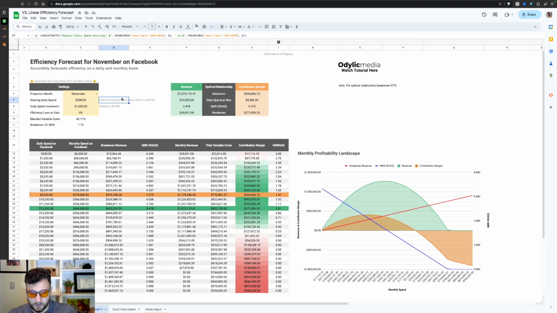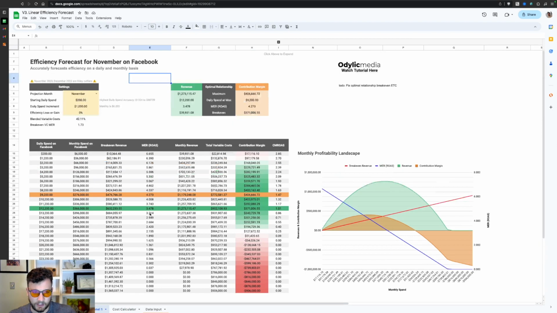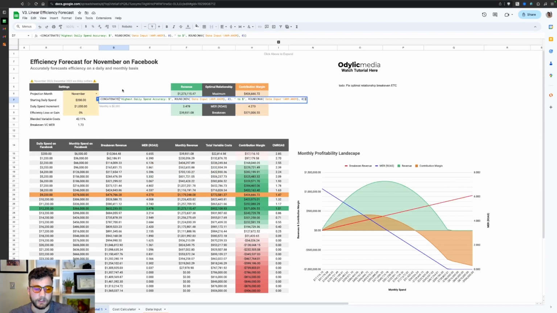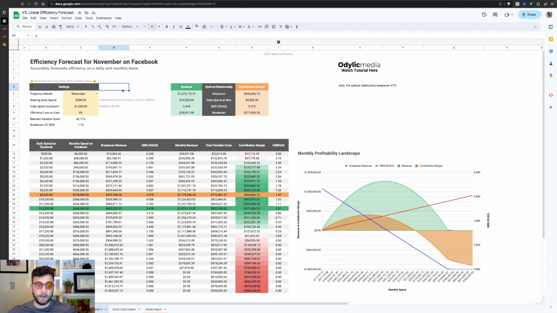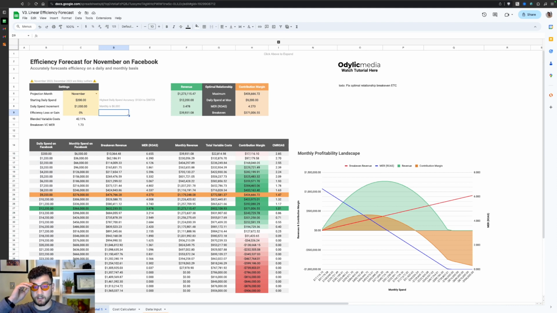Now, one last thing here is with linear forecast models, when you're looking at these, it's really important to understand that the data is going to be most accurate when you're using numbers that are within your historical range. So this tells you the highest daily spend accuracy is between 1324 and 3729. So this really tells you at what spend level we're going to be the most accurate here for the month of November. So you just want to make sure for the most accurate results to be looking at a range between the 1324 and 3729. Okay, so I hope that makes sense. If you have any questions on this, let me know.